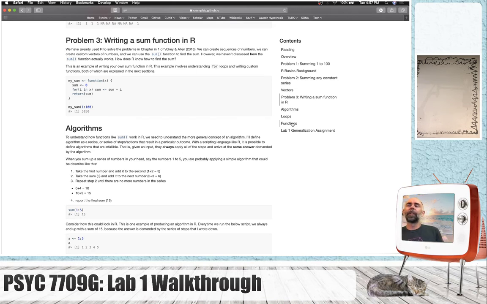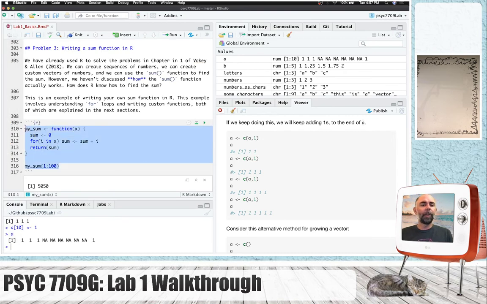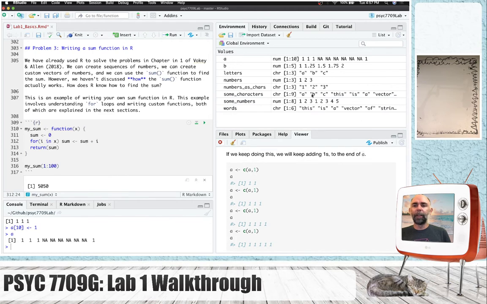Maybe not at the end of this lab or this week, but certainly by the end of the semester, you'll become comfortable with writing your own functions in R. Here's an example of writing a custom function in R that does the job of computing a sum. I'm going to flip back into RStudio. Here's this function. We've seen that we can assign values into variables like we did up here. All of these variables have some things that have been assigned into them. We can also assign functions.